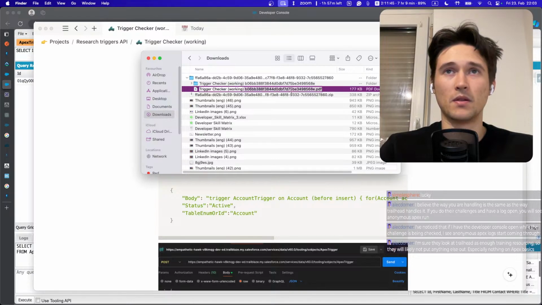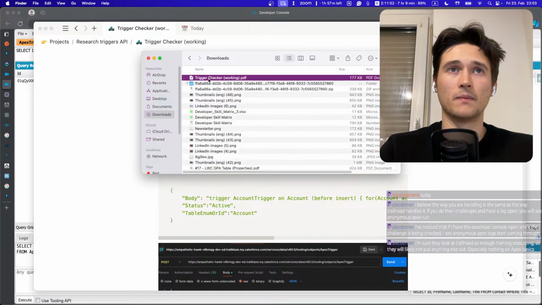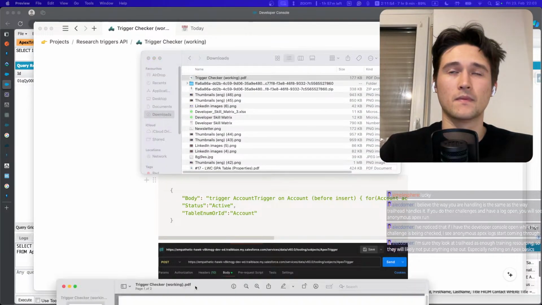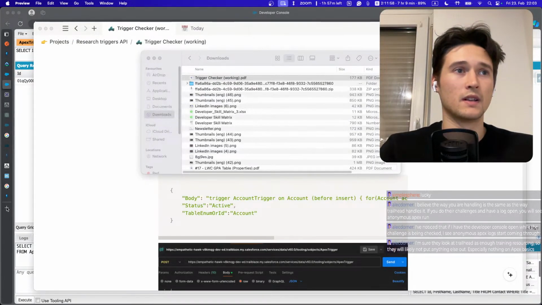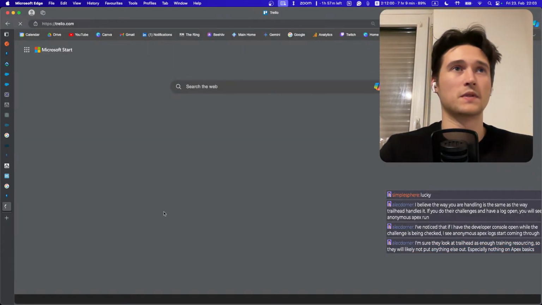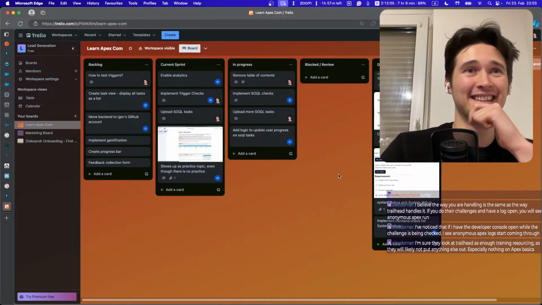I don't know why it's always exporting with these strange file names, even if this one is the working one. Yeah, awesome. And this goes into the Trello. That's what Sasha is getting. I hope that my work with this part is done.